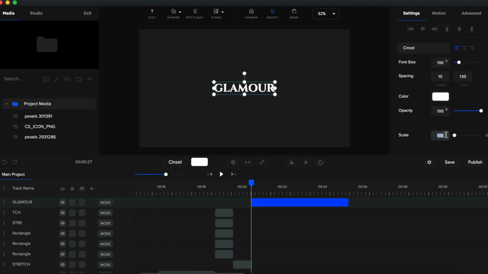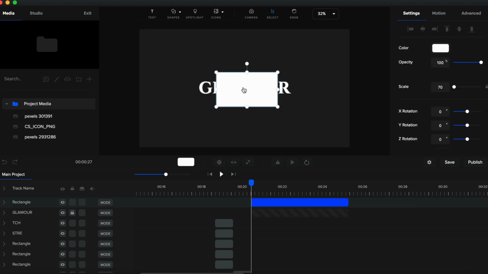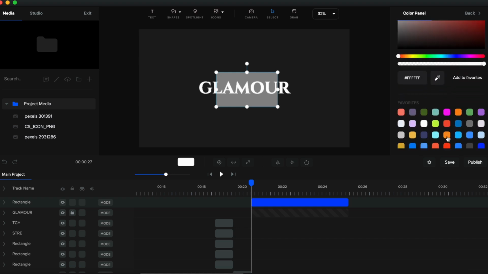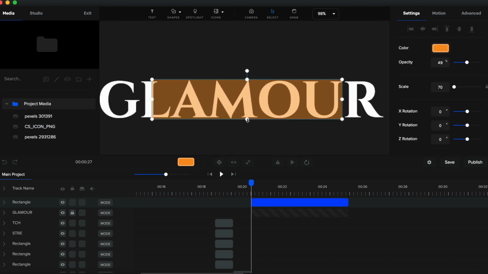First I will increase the scale at 150, and I will lock the text element for now. Next, I will add a rectangle from the Shapes menu. I will reduce the opacity a little bit, to be able to see through. And I'll use the same orange color as in previous videos. Now, I will resize the rectangle. I will zoom in, matching with the text height.